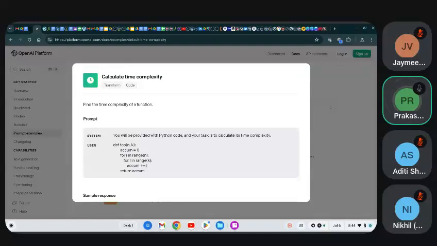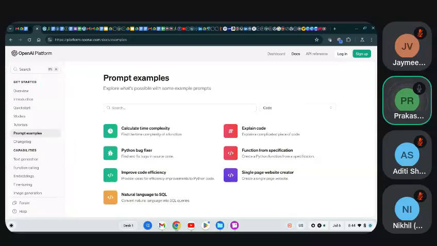So depending on the code, it can identify how complex it is, whether it is logarithmic scale, square root scale, square scale, or exponential scale. Complexity of code is generally a common feature which we try to use in coding. You can also generate code. I don't know whether it has got code generation. A single page function from specification.